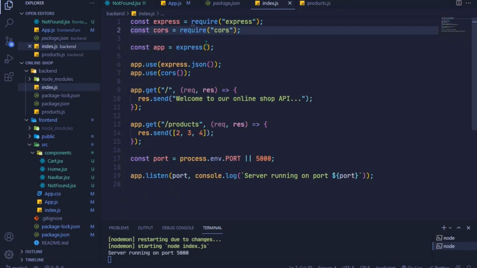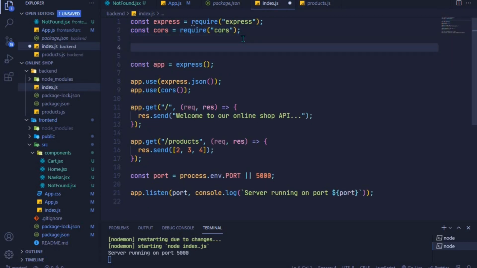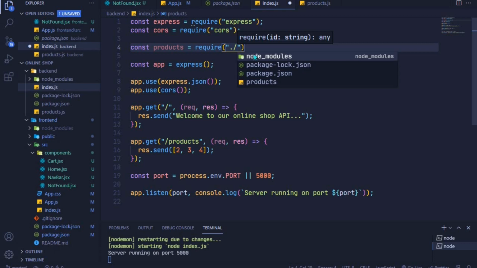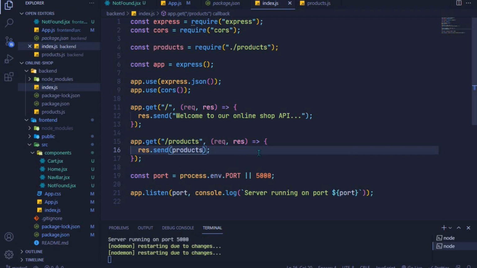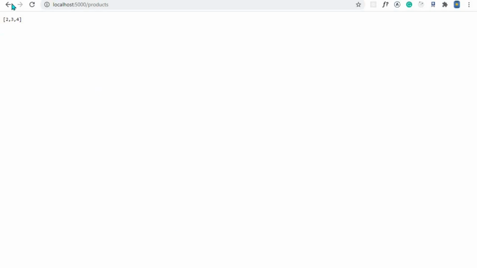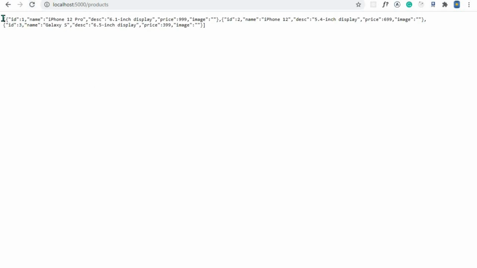So right here, we can just say const products will be equal to require, and then I'll say products. And then right here, instead of returning an array of numbers, I'll say res.send products. I save that file, and now when I come to the browser and refresh, you can see now it's giving us an array of our fake products. But we need to like include the image.